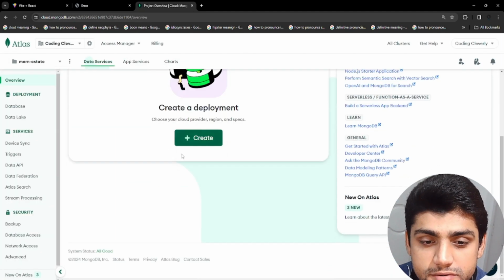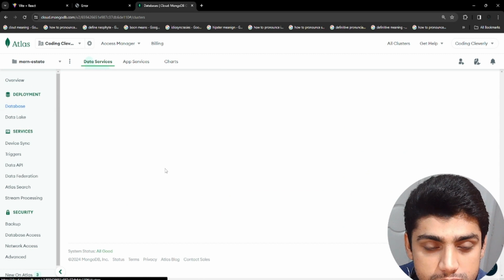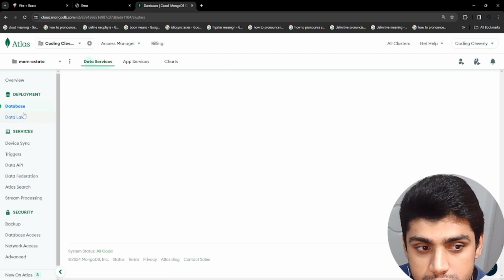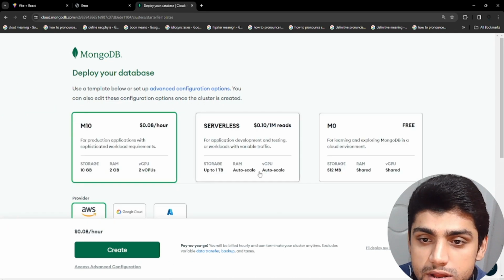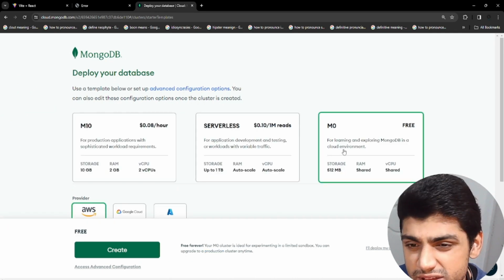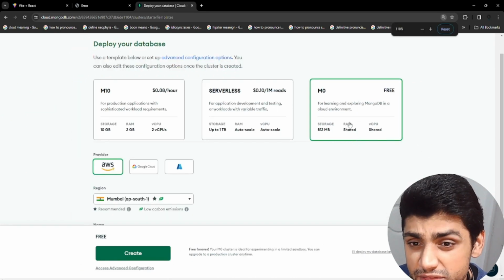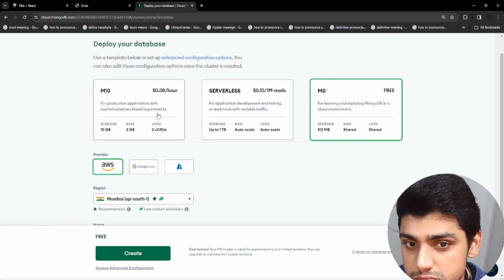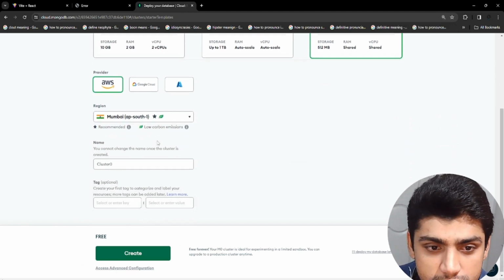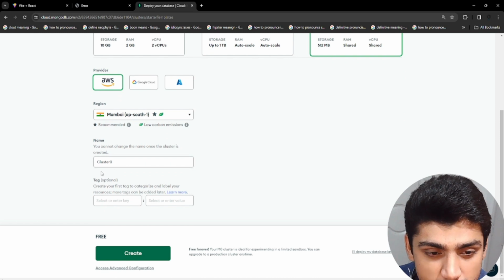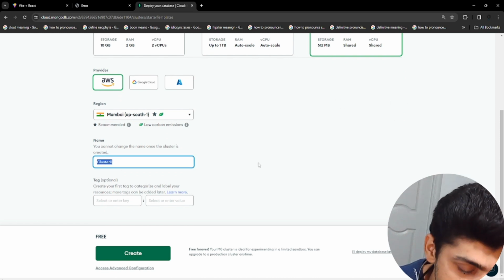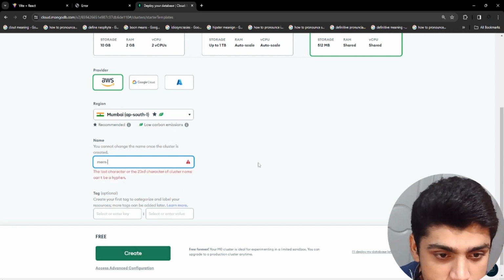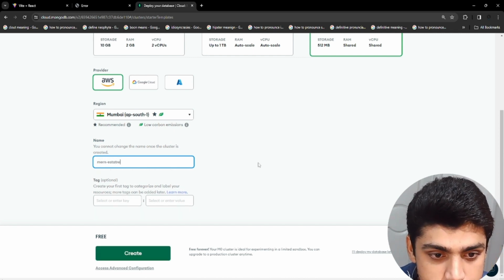Some things that you'll have to do is, now you have to go to the database and create a database. So I went to the database, and over here I'm going to build a database, and we're going to go with M0, because we could normally start this, and if the application scales with a lot of users, you could easily upgrade it. AWS, the region that's close to mine, and you could change the cluster to any cluster you want. So I'll call my cluster MERN-is-state.